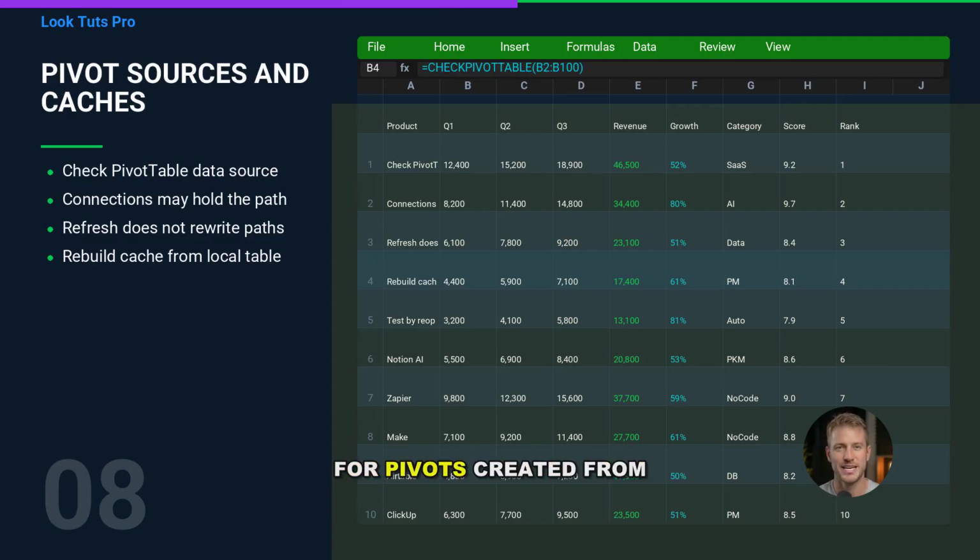Also watch for pivots created from the data model, because the model may rely on queries and connections behind the scenes. The fix is usually to repoint the connection or rebuild the pivot cache from a local table. Rebuilding sounds heavy, but it can be faster than hunting a stubborn cache. After updating, refresh the pivot and save, then reopen to test. If the prompt only appears on open, it's often a cache source path that needs this pivot-focused cleanup.